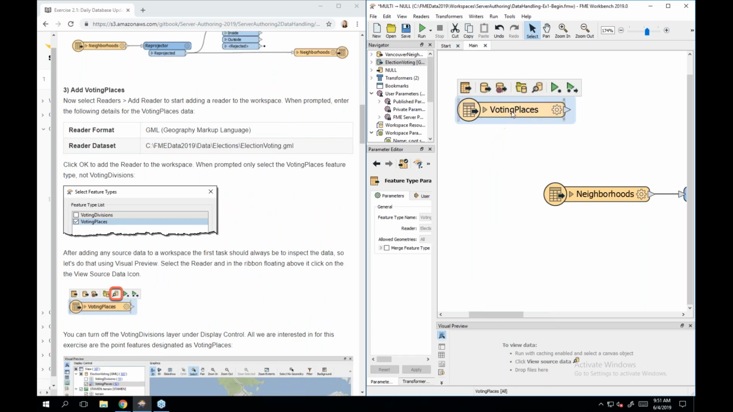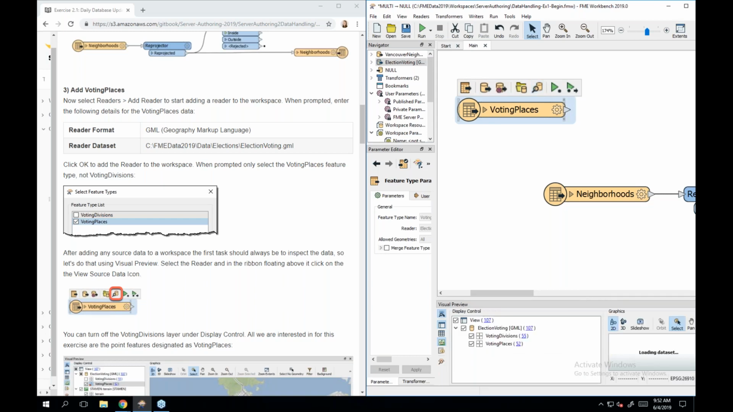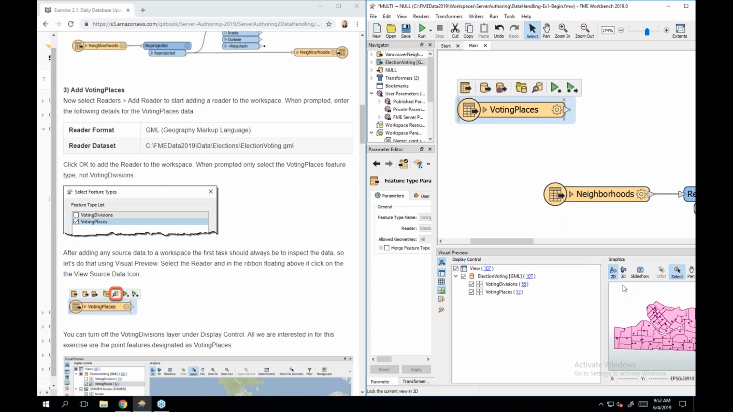So once this dataset has been added, the first step is always to inspect that data so that we know what we're working with. So in order to do that, we can select the reader that we've just added to the workspace canvas, and then we can select this inspect icon from the ribbon floating above it. And once we select that, this should open the dataset up in Visual Preview.